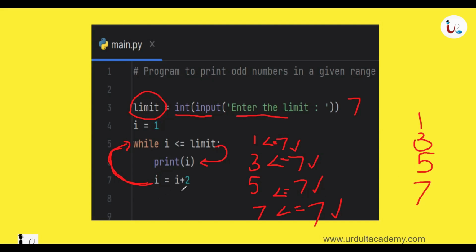After that, i equals i plus 2. i becomes 7 plus 2, 9. So whenever going up to the while condition, while 9 less than or equal to 7, which is wrong, the program finishes there and the computer will go down below. There is no more code, so the program is done. I hope it's clear. Now the next question.